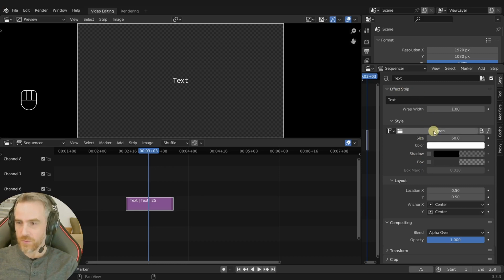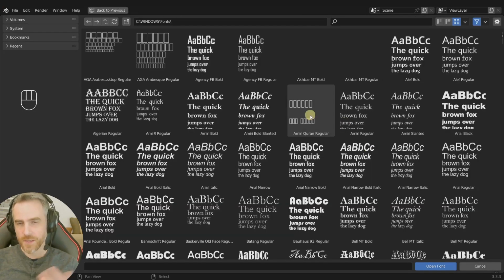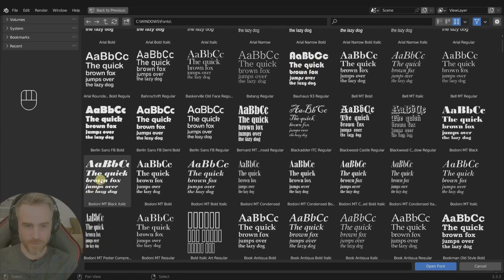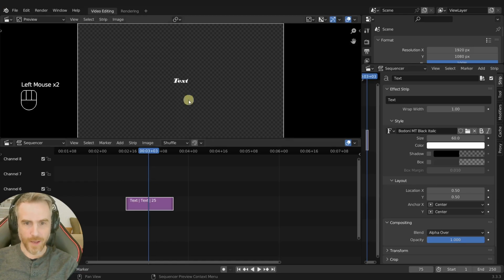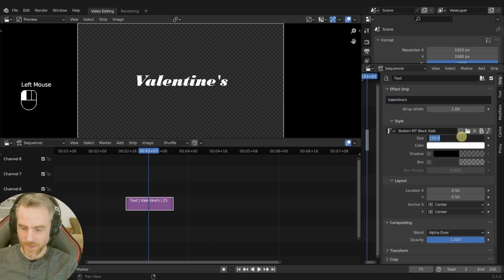So I'm going to open up our font. If this doesn't pull up fonts, you'll have to navigate to your fonts folder first. I'm going to choose, I think it was this one. Just double click it and it should change it there. We can bring up the size like this. For now, I'm just going to type in 150, and then I'm just going to start with Valentine's. Enter. Maybe we'll make this 200.